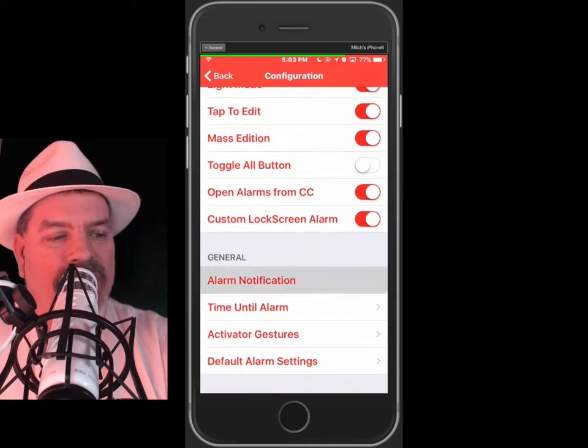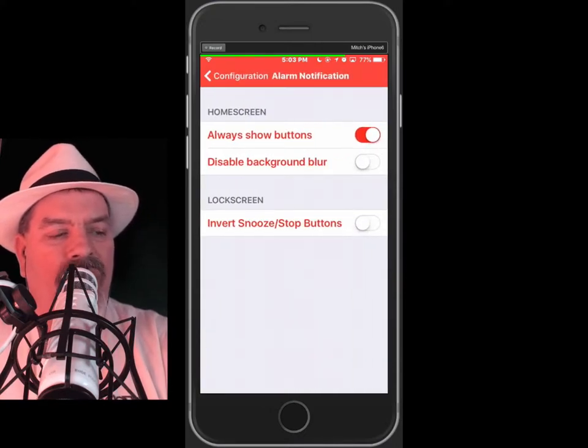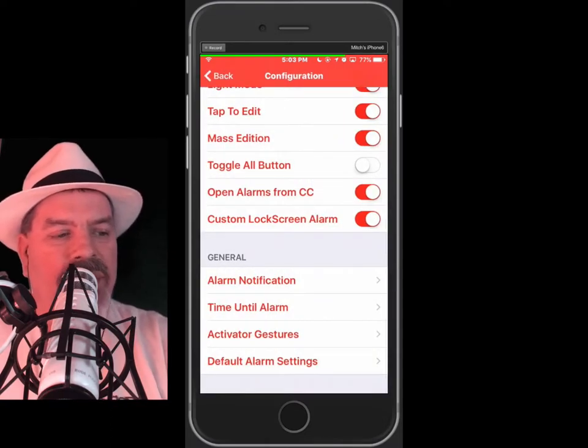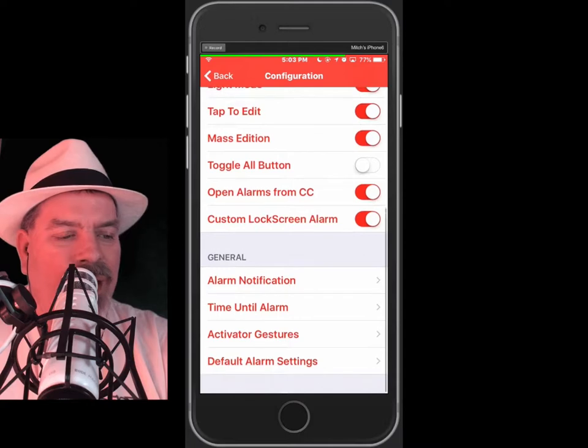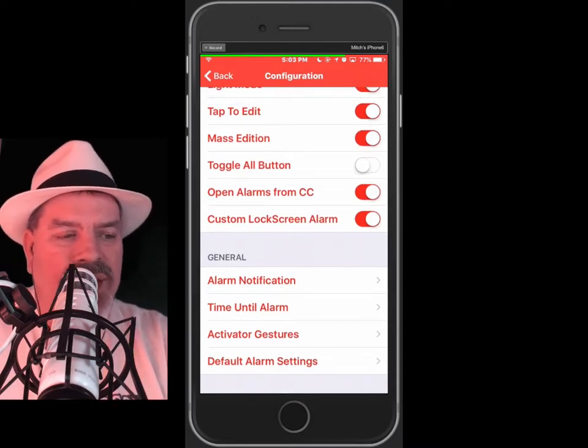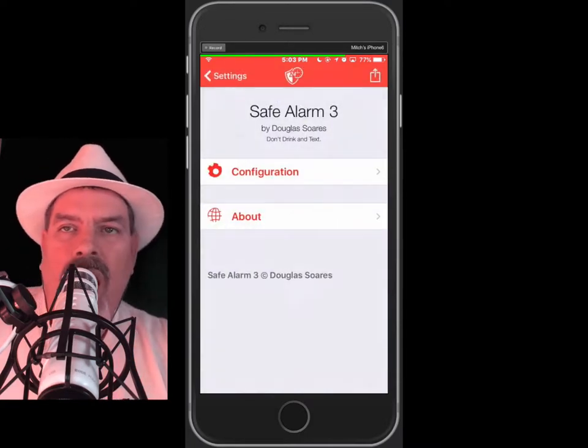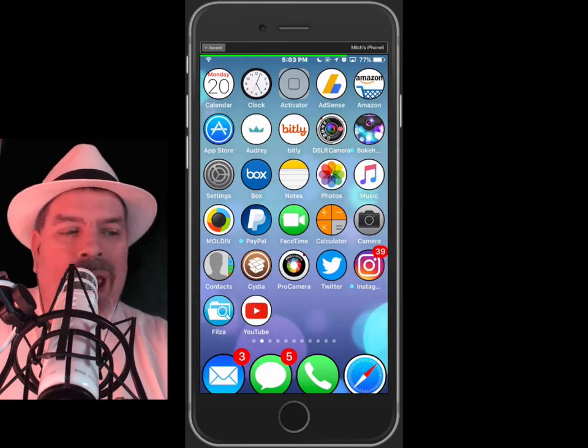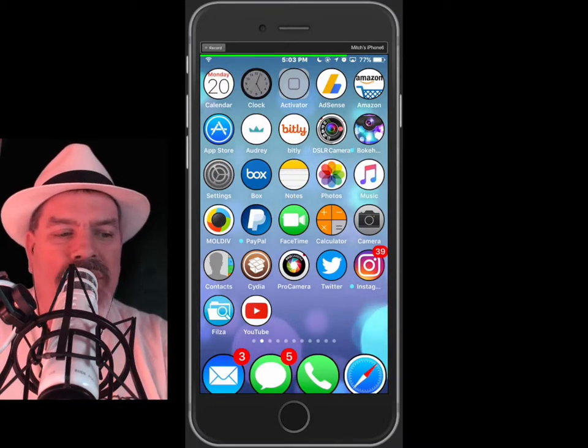But we'll look at some of the general stuff here. Of course, you got your enable, disable, your snooze, all that stuff. But the thing that really stands out to me about this is you can set your alarm now to go off to a playlist rather than just have one song.